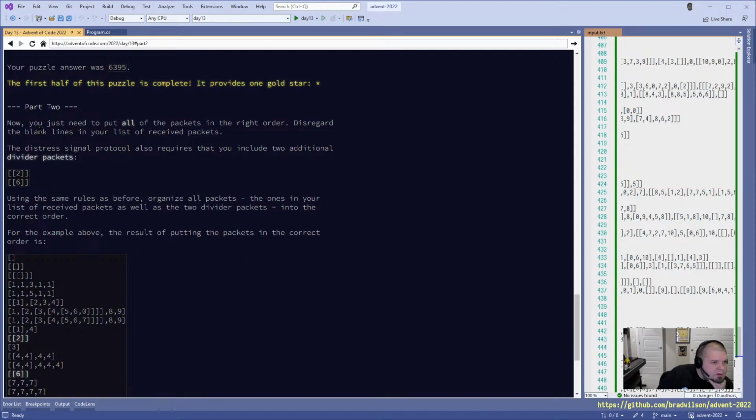Okay. Disregard the blank lines. The distress signal protocol also requires you to include 2 additional dividers. Using the same rules as above, organize all packets, the ones in your list of received packets as well as the 2 divider packets, into the correct order. Organize all the packets into the correct order. For the above example, so basically we're sorting everything, right?